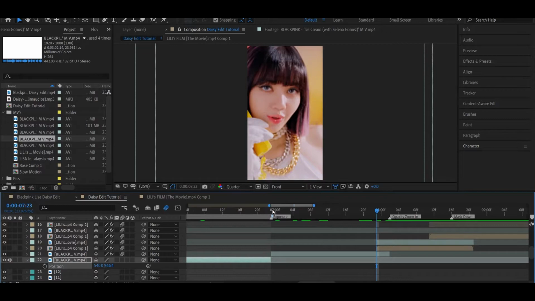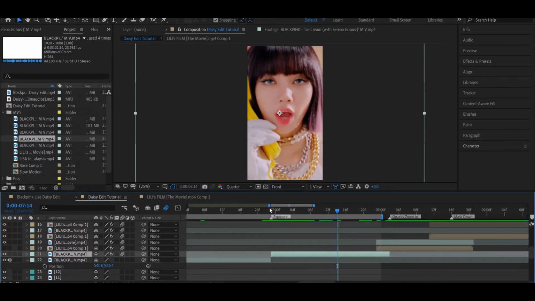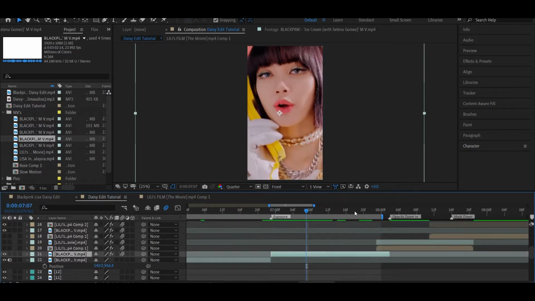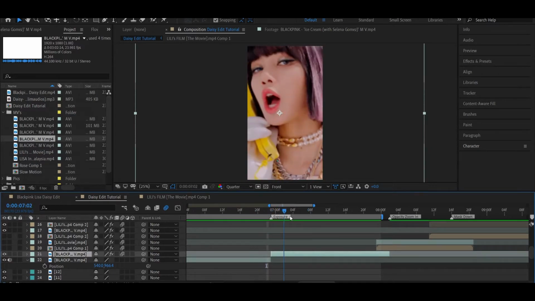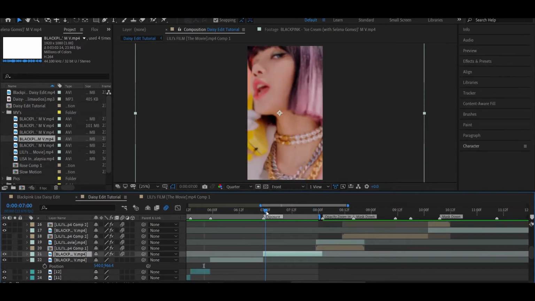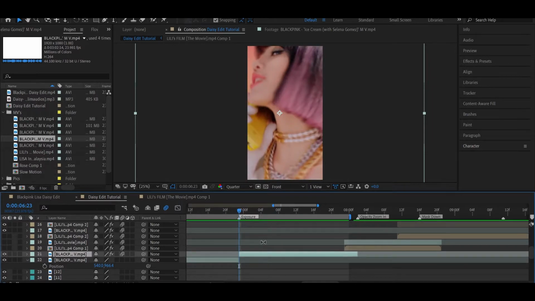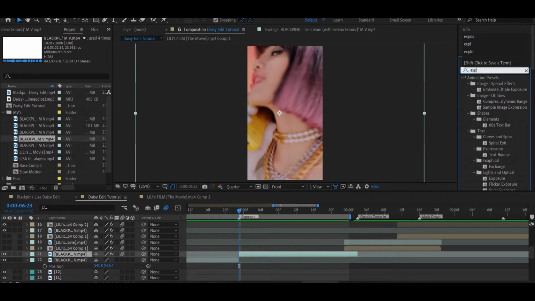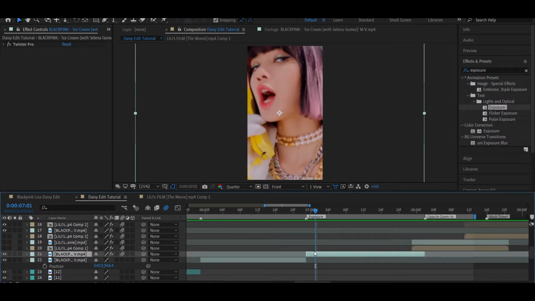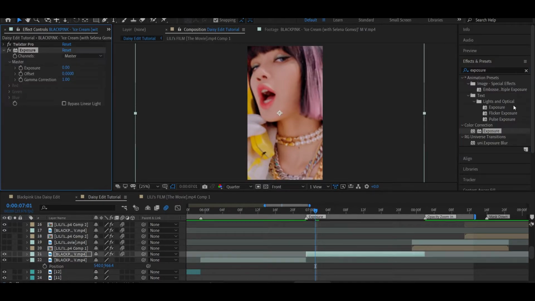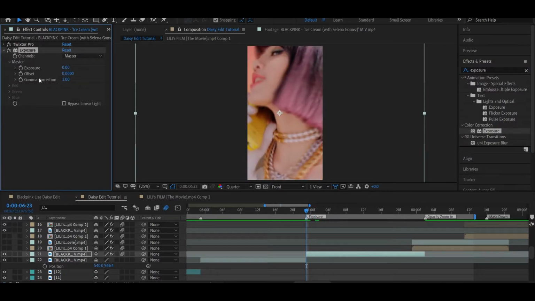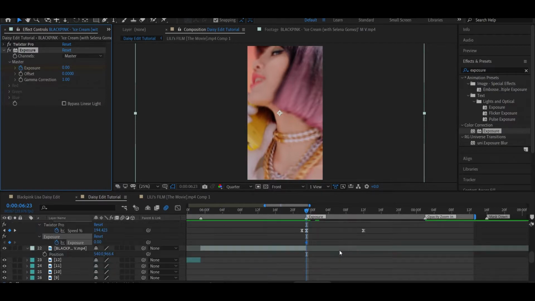Okay, for the next part I already have this one. The clip is slowed down, so right now it's just a simple clip. I'll add exposure to it. Go to effects and presets, search for exposure, drag and drop. Now just put the keyframe, press U on your keyboard.